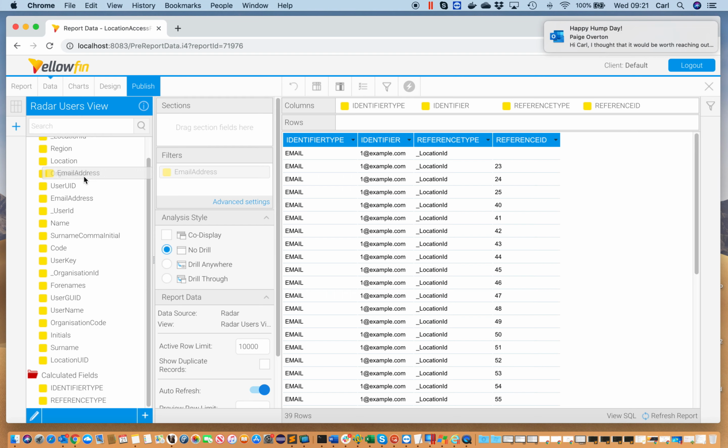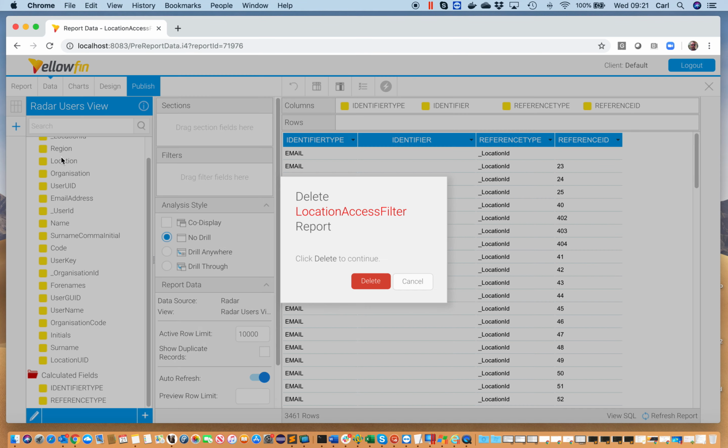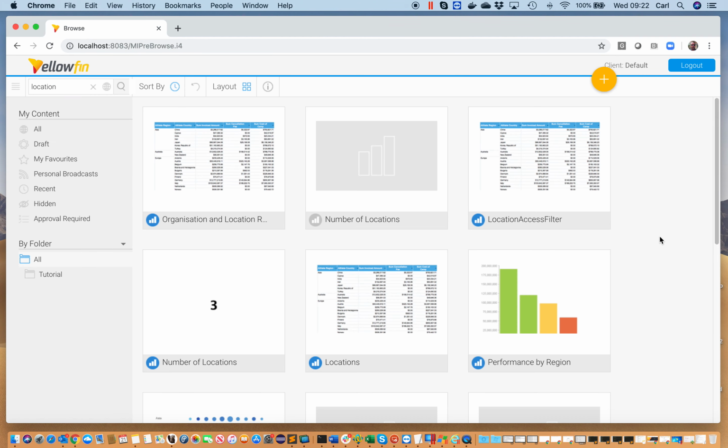If I take that back out again, that's absolutely fine, and I can save that away. I don't need to apply anything else to this. I just need to publish that as a report. Well, as I've already got it, I'll just delete this particular version. I don't need it. I've already created that report. Okay, so that's the report that works out the locations for each particular user.